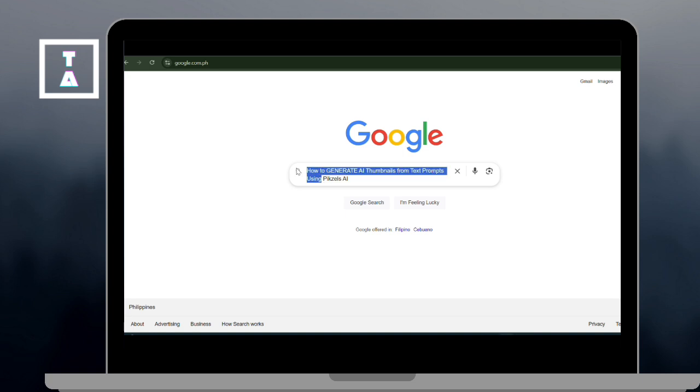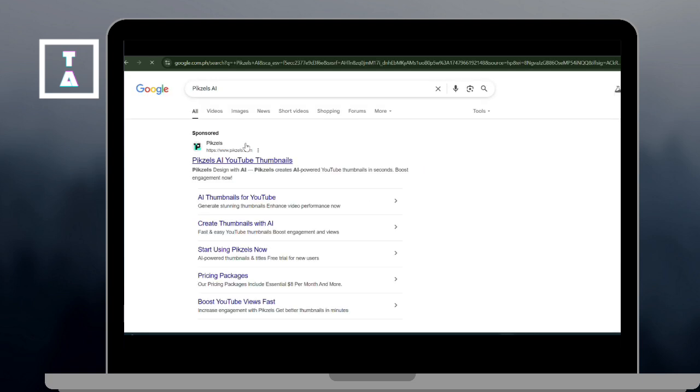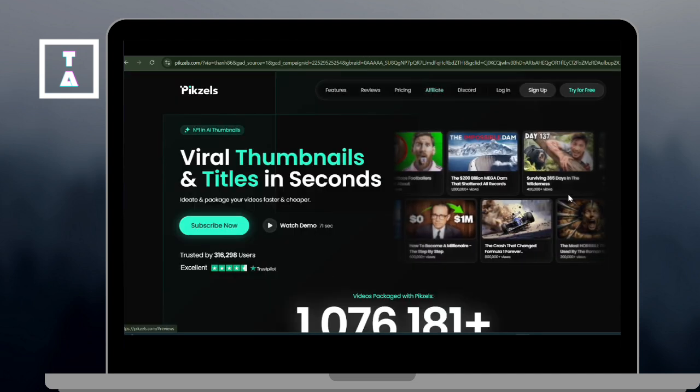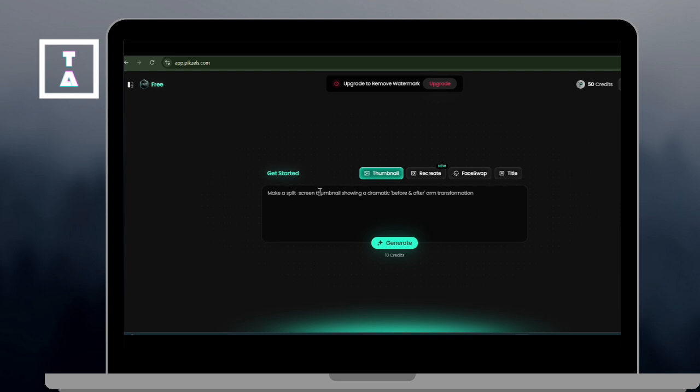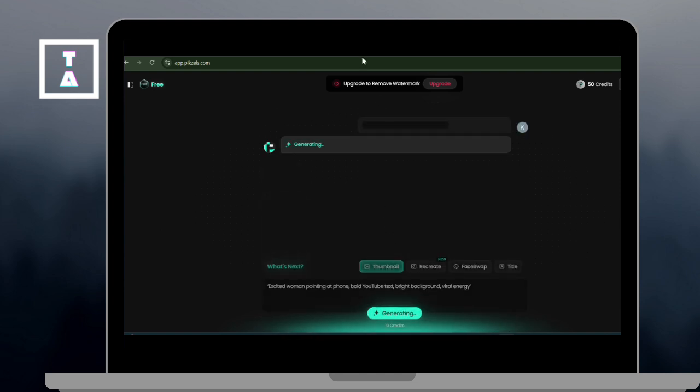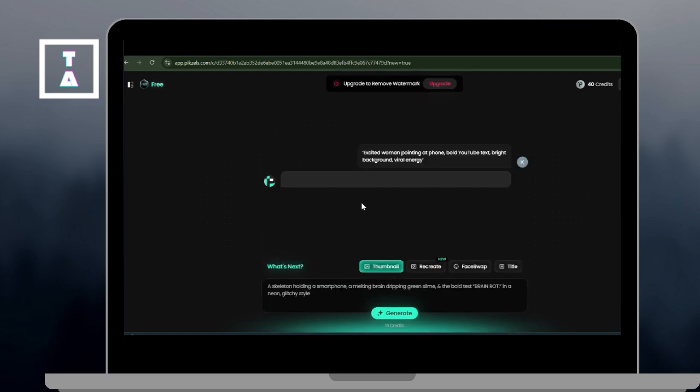Let's get started. First, open your browser at pikzels.com and sign up or log in. Then, here in the dashboard, click the AI thumbnail generator. Then in the prompt box, type what you want it to look like. For this example here, then hit generate, and then Pikzels will give you thumbnail options in seconds.